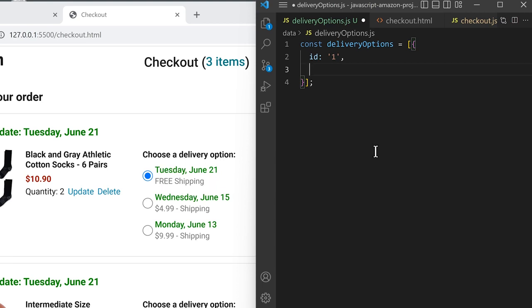So let's create a property deliveryDays, colon, 7, and comma, and we're also going to save the price. So this one is free, so we're going to save the priceCents, and 0. Remember that a best practice when calculating money is to save it in cents.